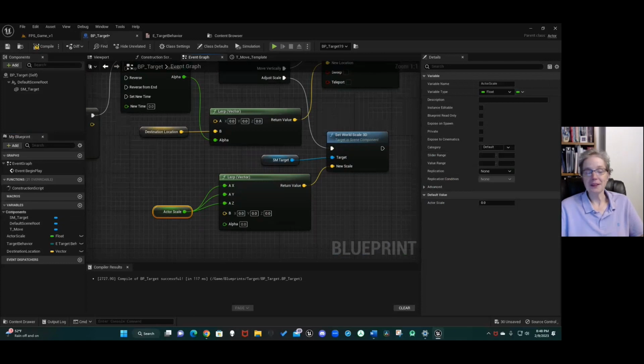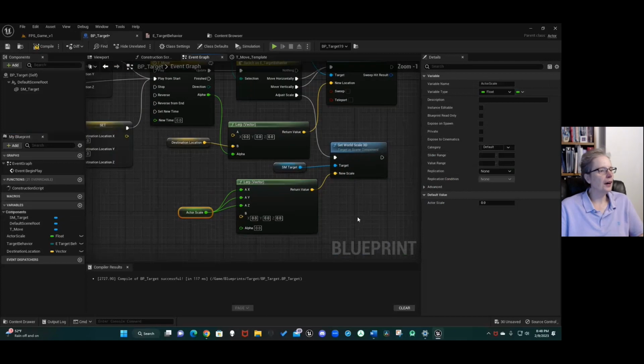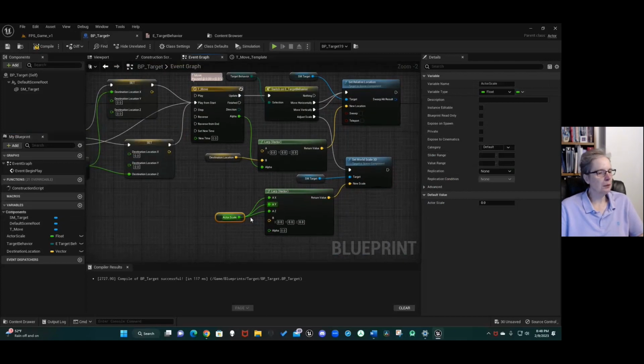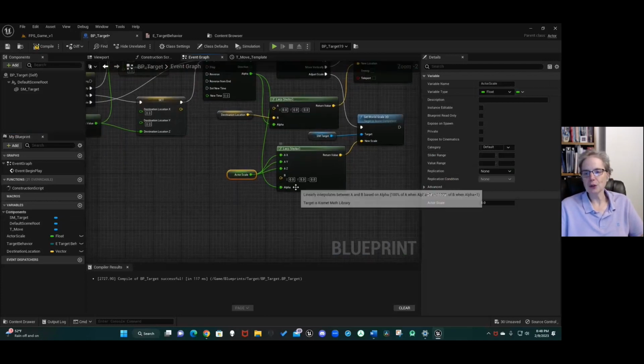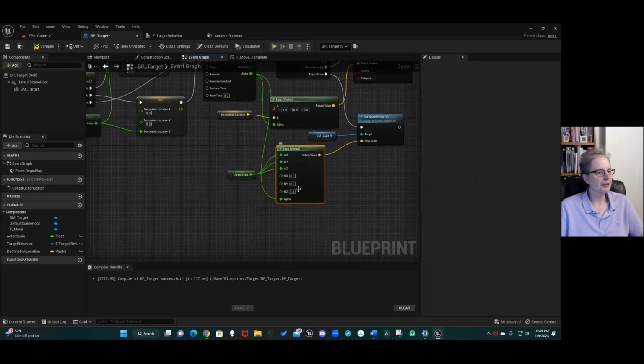Thus far. Now we want to connect the alpha input pin on our lerp vector to the timeline. So we're going to go from here all the way up to there. So this is what you should have so far. And you guessed it, we are going to split struct the B pin now. So this is what we have.